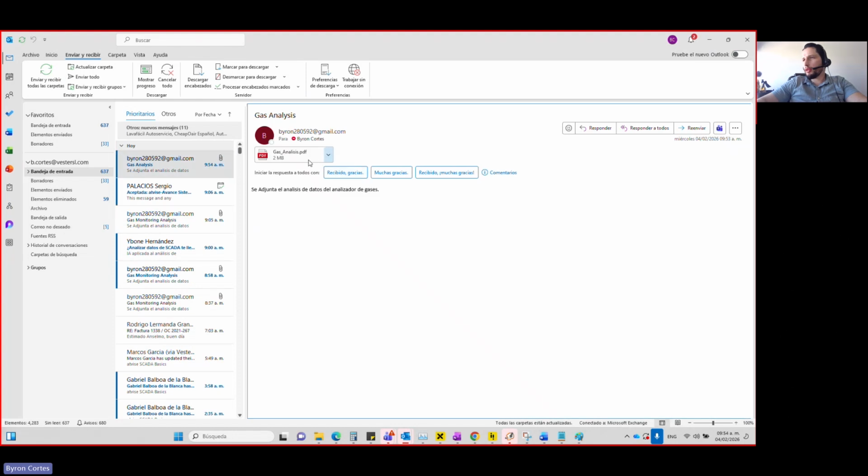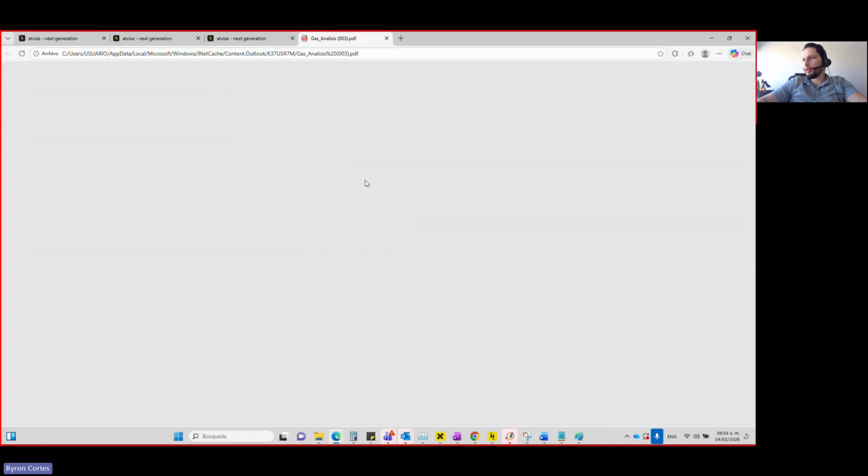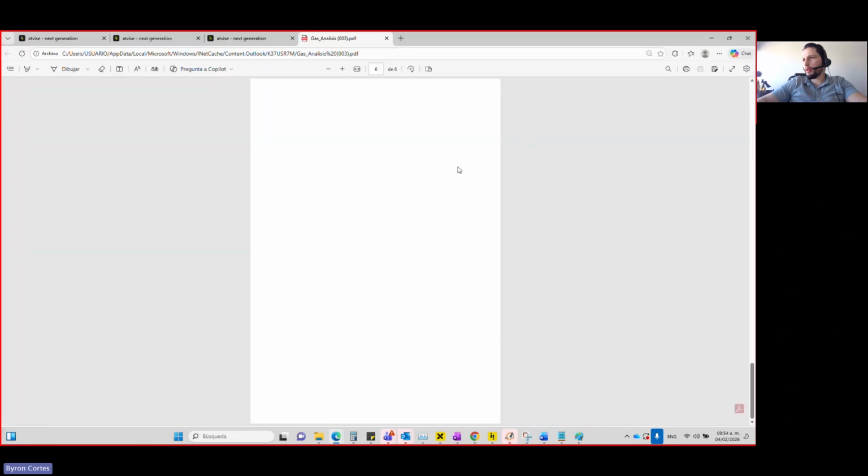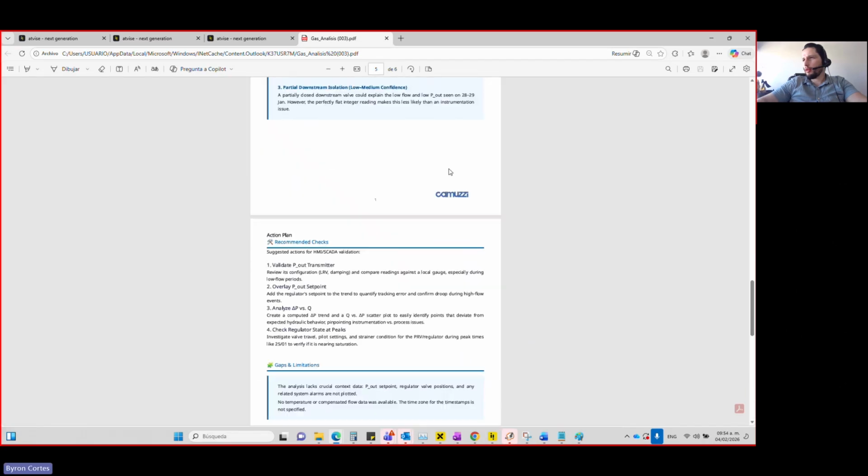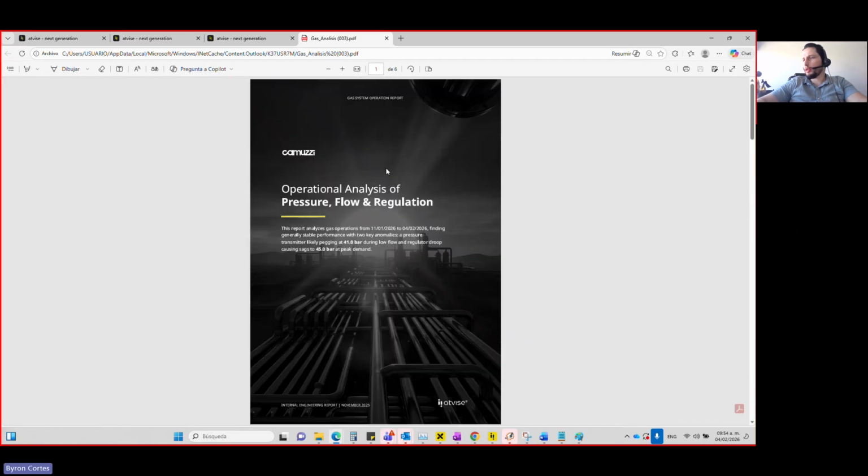Here's the gas analysis, and I'm going to open it to see what it created. Oh, there you go. This is the gas analysis. So, operational analysis, and you can see it says Camusi, because the template that we have is actually for one customer. Operation analysis of pressure flow regulation.